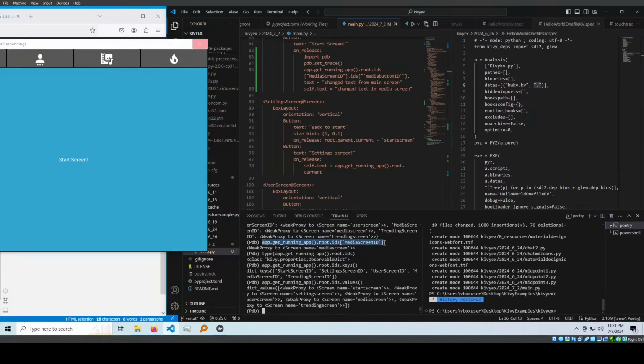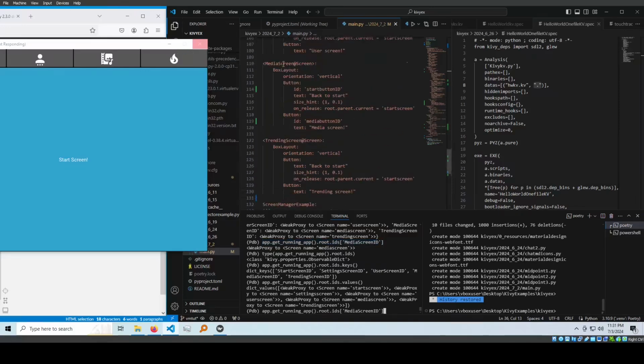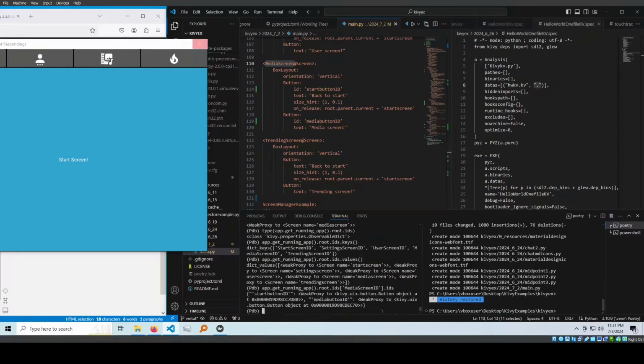So now we will be at the media screen. And again, in the media screen, I very quickly updated off camera. Now there's going to be IDs here, right? There's star button ID and there's media button ID. So let's look at them and see them in action, right? Now we have star button ID and media button ID. But if you notice, this has an extra quote. This has an extra quote, but these do not, right?